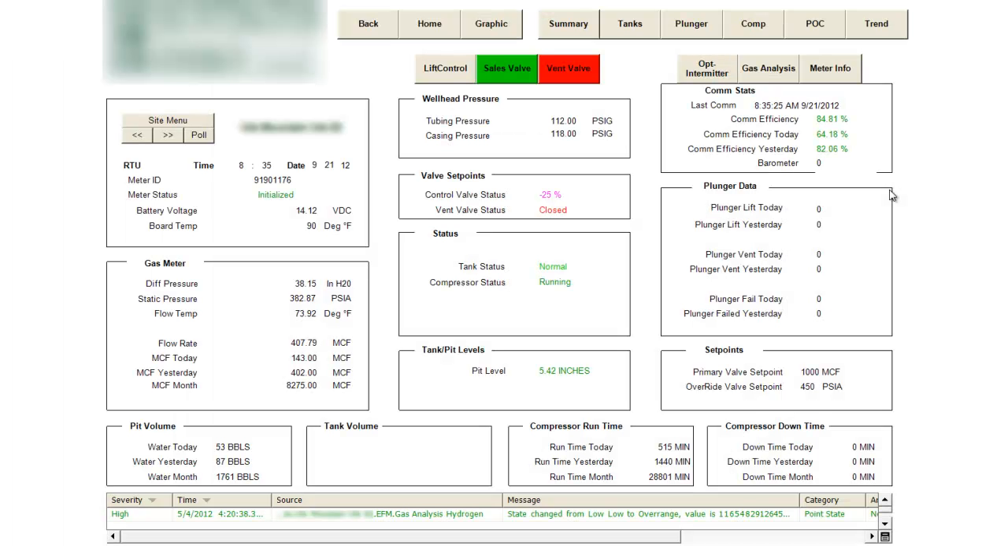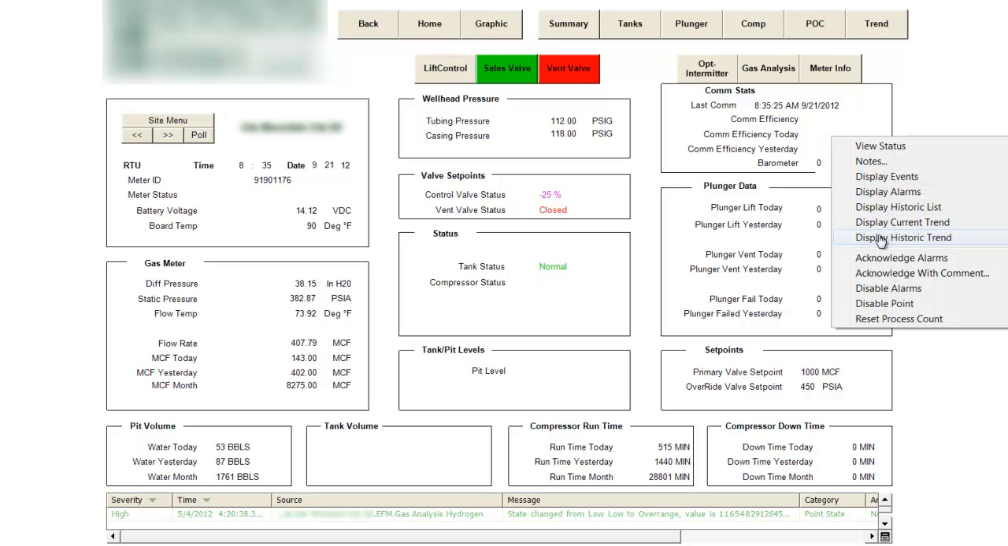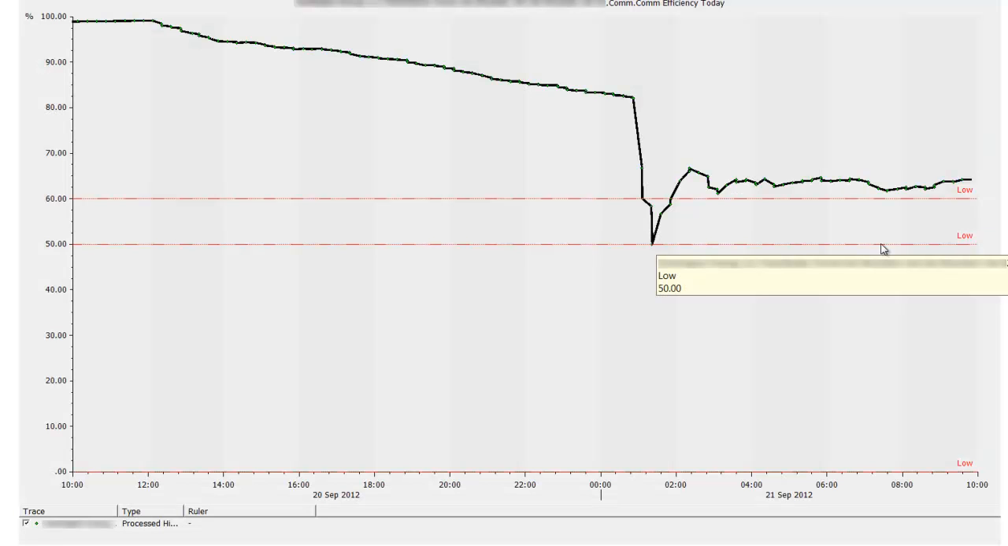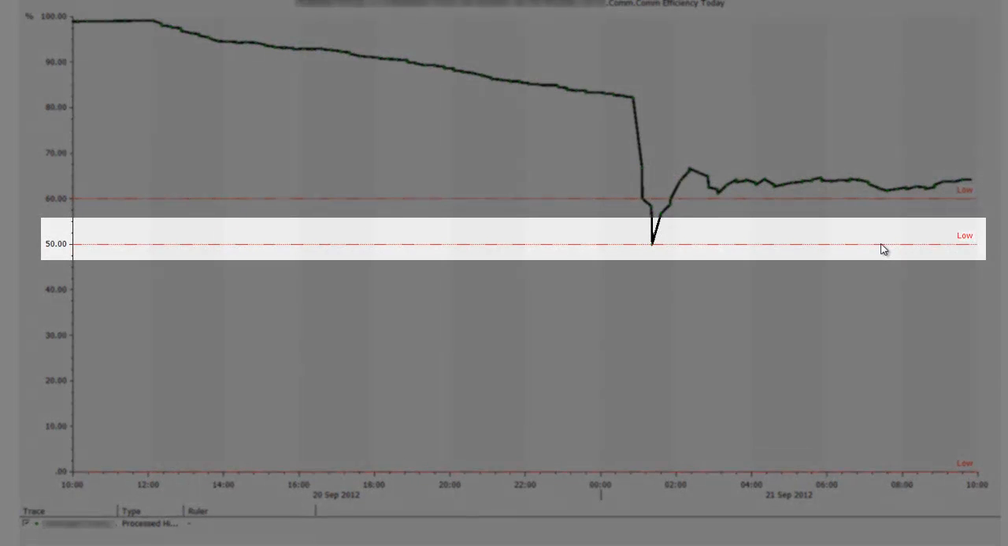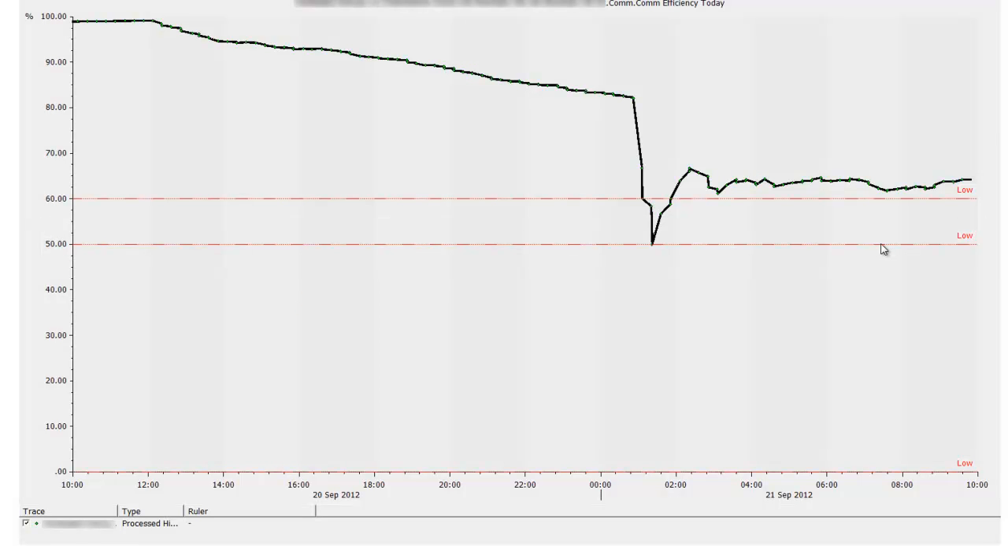So the first thing we may want to do is look at a history on the comm efficiency today and see what kind of activity has been going on. We'll use the Display Historic Trend tool because that gives a good idea of what's been going on just at a glance. And we can see that at some point in the last evening, the value of comm efficiency dropped below the 60% threshold and even touched down near the 50% threshold. And if we wanted to see the specific value at one of these points, we can hover over these little yellow dots, and we will get the timestamp and the value at that time.